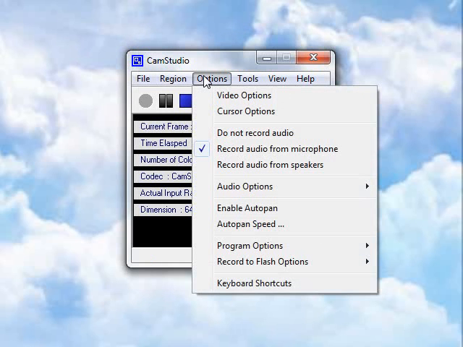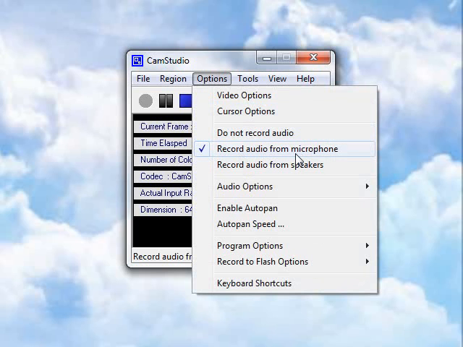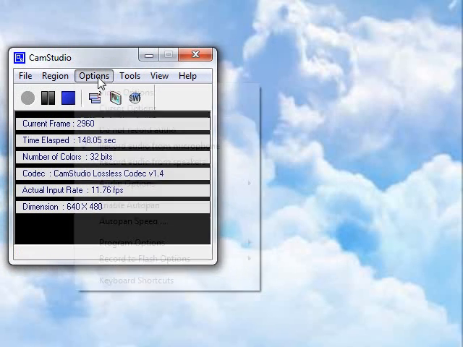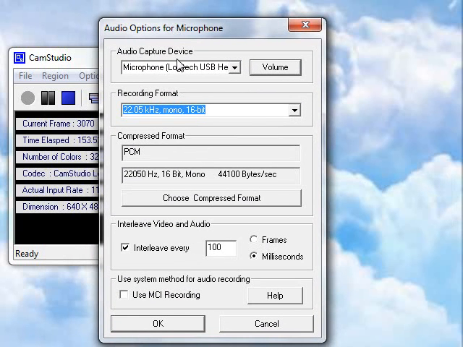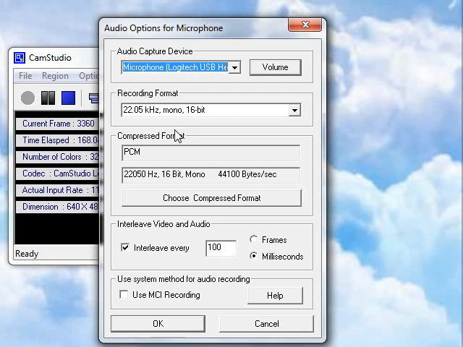Okay, under options, now you'll need to change this when you get Cam Studio started for the first time. To start with, out of the box, by default it doesn't record audio, so you'll need to click on here to make sure that there's a tick next to record audio from microphone. Then under audio options, it's audio options for microphone. You'll want to make sure that the capture device is the headset that hopefully you'll be using while recording your videos. As you can see, I've got quite a few devices I can choose from, and I've chosen the headset to do my recording from.